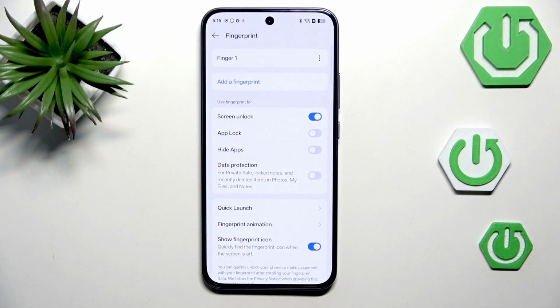And this is our fingerprint section. This is the fingerprint we just added. We can rename it or remove it. Add another fingerprint if you wish. Here we can decide for what we want to use our fingerprint for. So screen unlock, app lock, hide apps, or data protection.